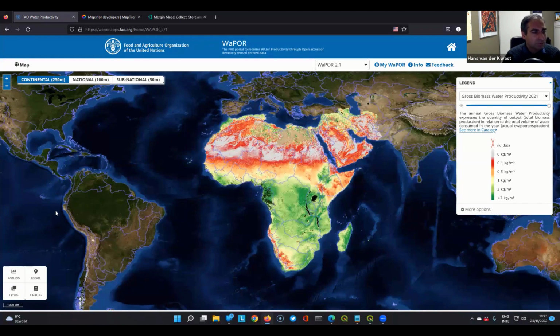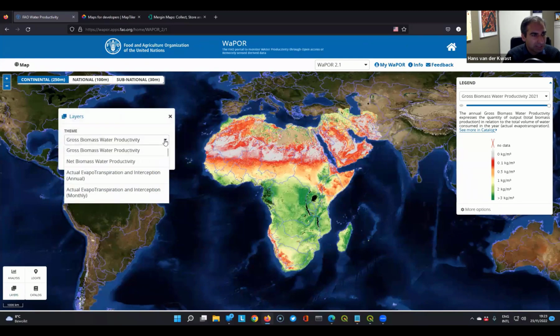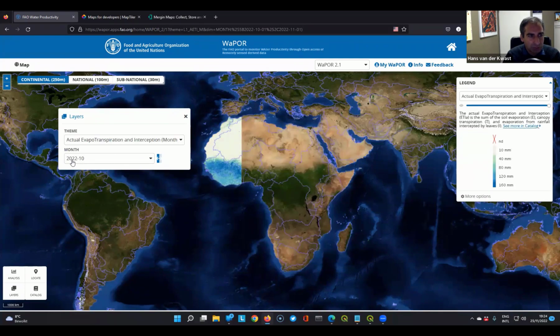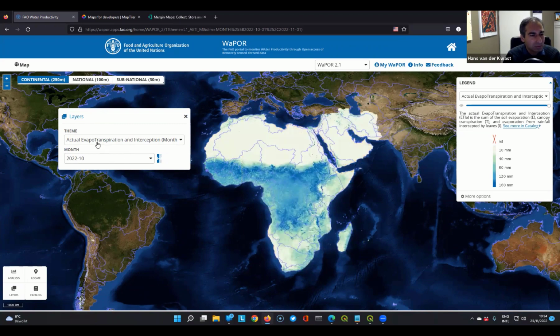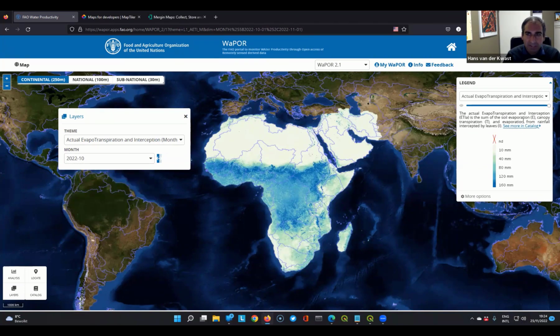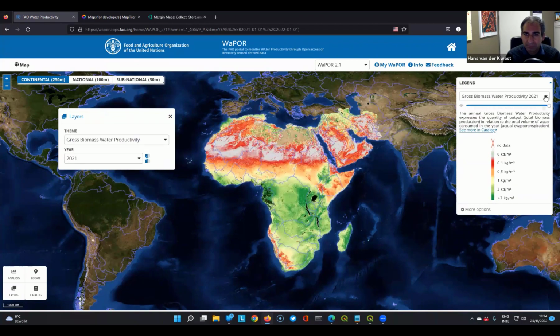Then what we can do is look at layers. So here you find layers. And here we can choose from a list different layers that are available. For example, we can look at actual evapotranspiration and interception monthly. And then we can choose a month. So this is the one for October. It's loading. And this is also what we are going to use in the app that we are going to create. It's this one, but you can choose another date from the drop down. And here now you can see that we have the 2 layers and we can switch between them.